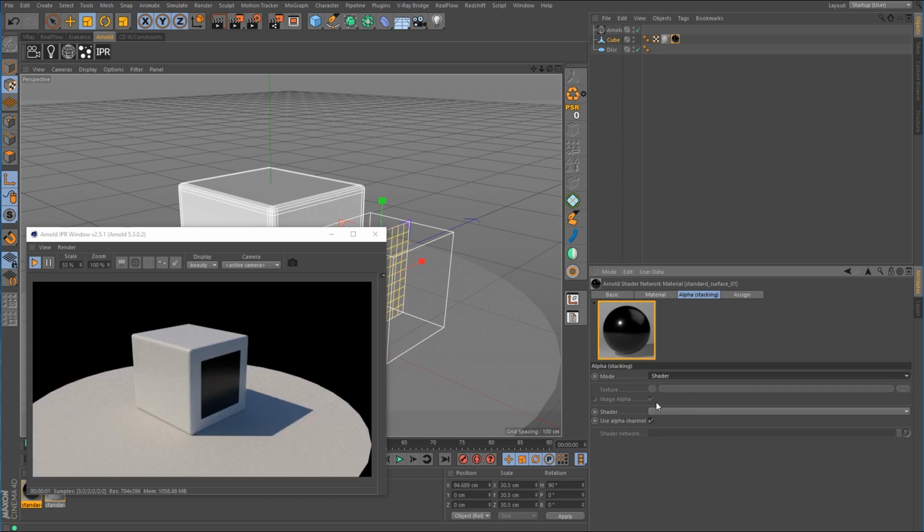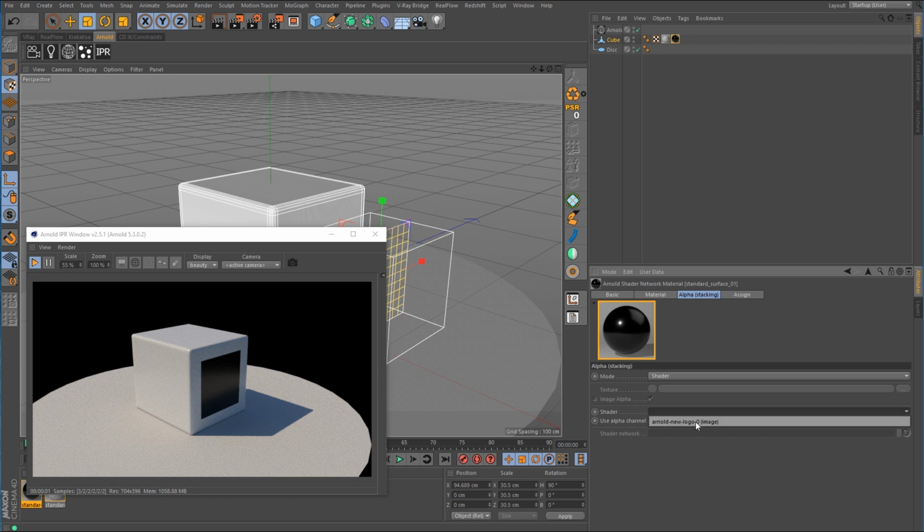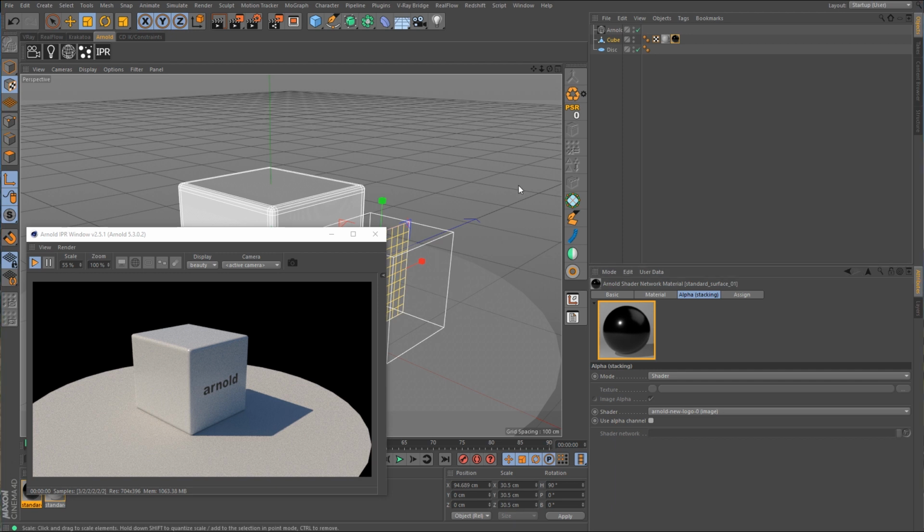Now it's going to ask us for which shader it is, and it's the one with the Arnold new logo image node. Now notice that it's still a black square, so we need to disable use alpha channel, and as soon as we do, now the label appears. And that's basically how you apply labels now. It's so much easier this way versus having to UV map your object or using camera projection or some other method.